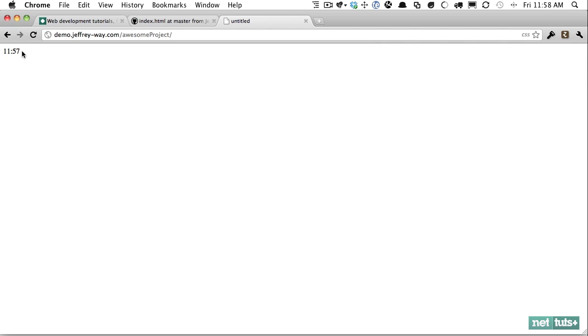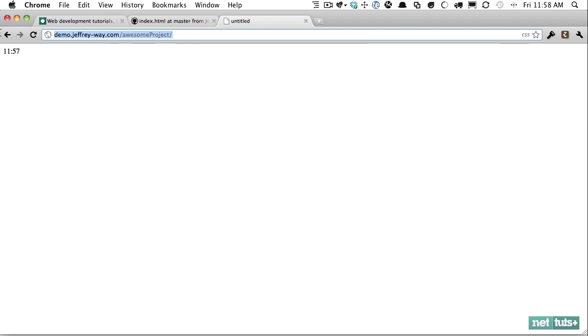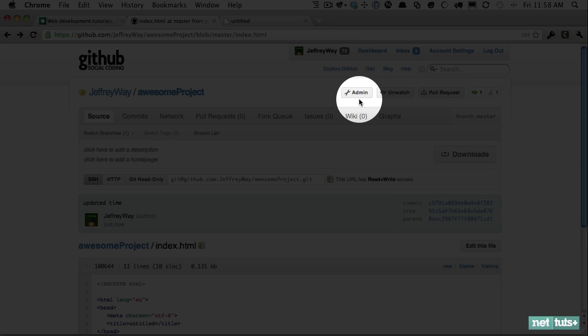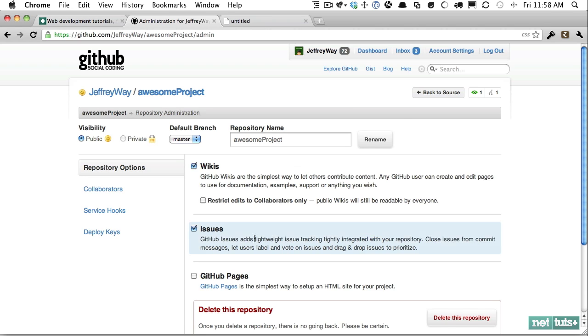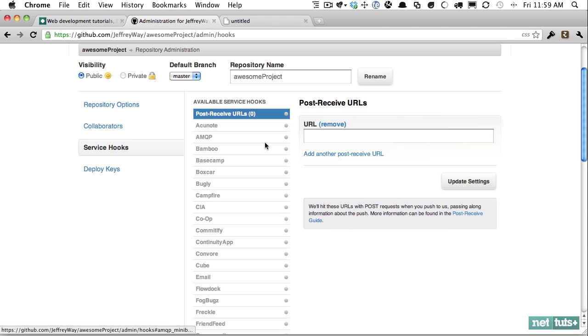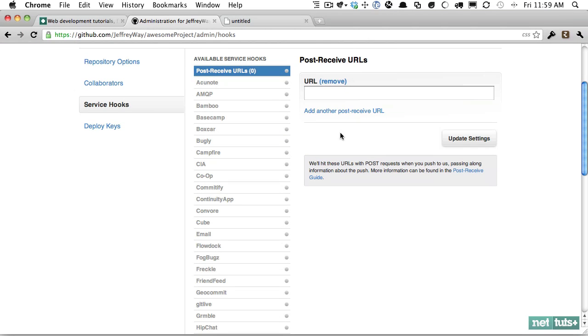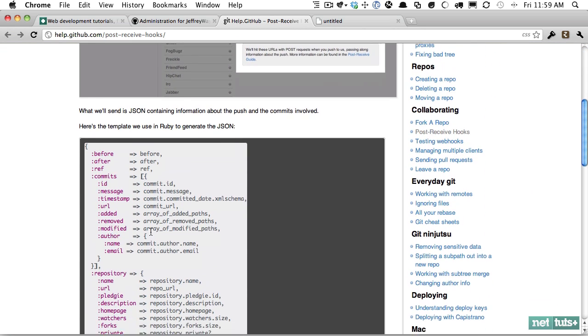So wouldn't it be neat if every single time we push to this GitHub repo, the project on our server was automatically updated? And you can do that. Some people don't know about this, but if you go to admin, there's this option right here called service hooks, and you got a bunch of them. But the one we want is post receive URL. And right here, we'll hit these URLs with post requests when you push to us, passing along information about the push. So that means every time you push updates to your GitHub repo, the URL you pass here will be hit. Now, when it is hit, it's going to pass through information about the push.